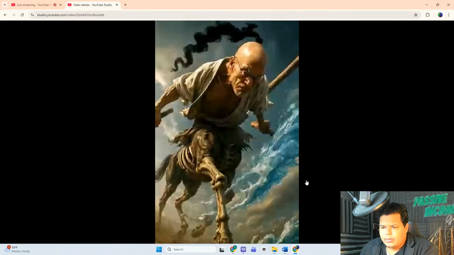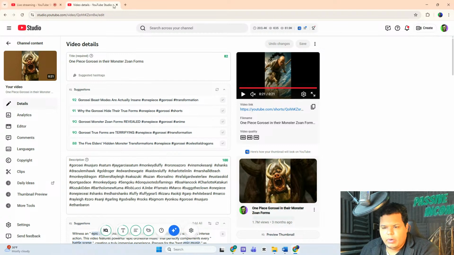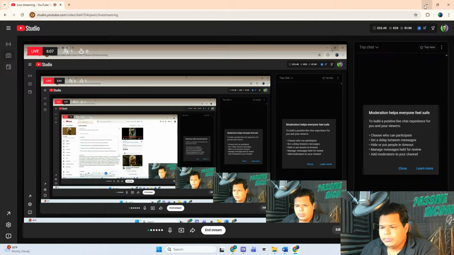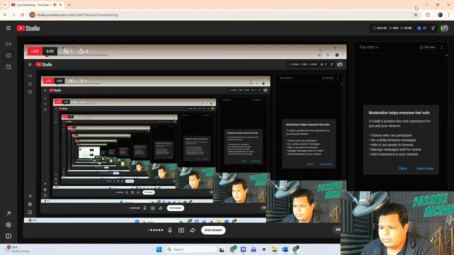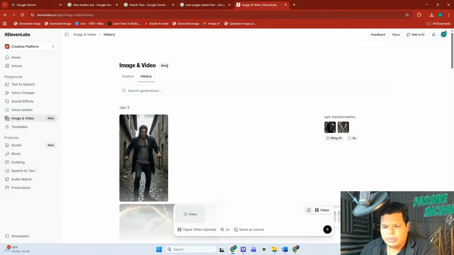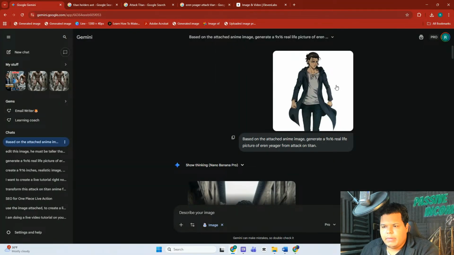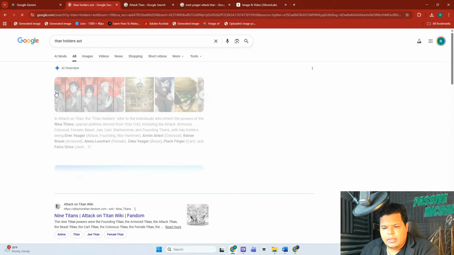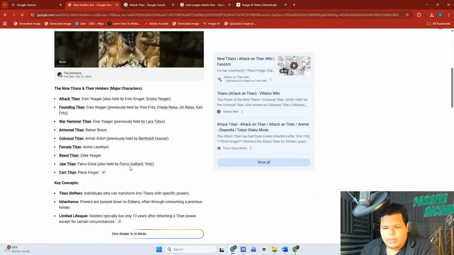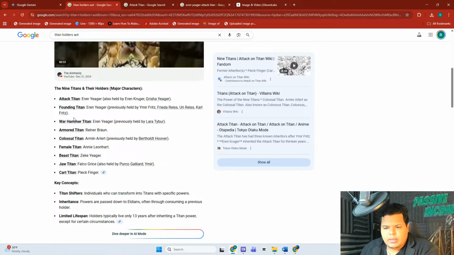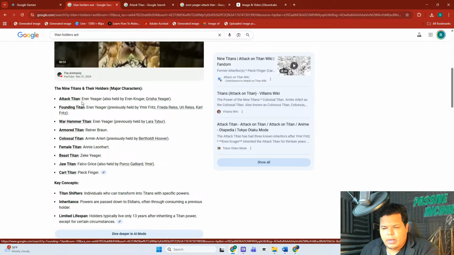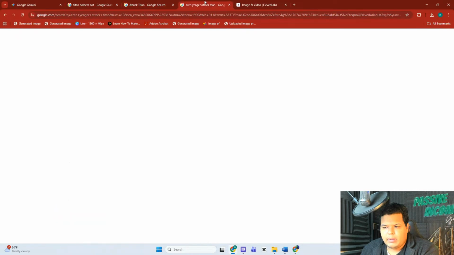And that's what we're going to do here. So, since this transformation concept works really well, I think it's only logical to attempt this with something such as Attack on Titan. Now, let's do this. I already created a video of Eren Yeager's transformation. It seems that in the Attack on Titan world, there are plenty of Titans, okay? Now, there's the Founding Titan, the Warhammer Titan. All right, so let's try to do the Warhammer Titan, the Founding Titan.